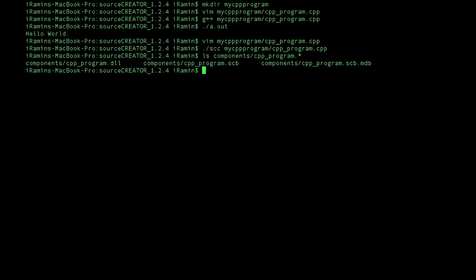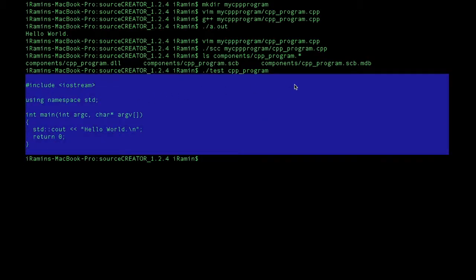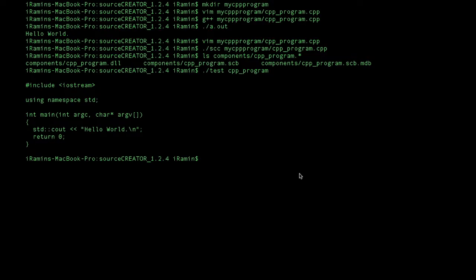So how do we use this? Well, we can use the same test program as we used before. You don't need to specify the path, you just need to specify the component's name. And what this should do is generate output based on that component that we just created. There we go, that's the output, which is basically simply the content we put inside the component.